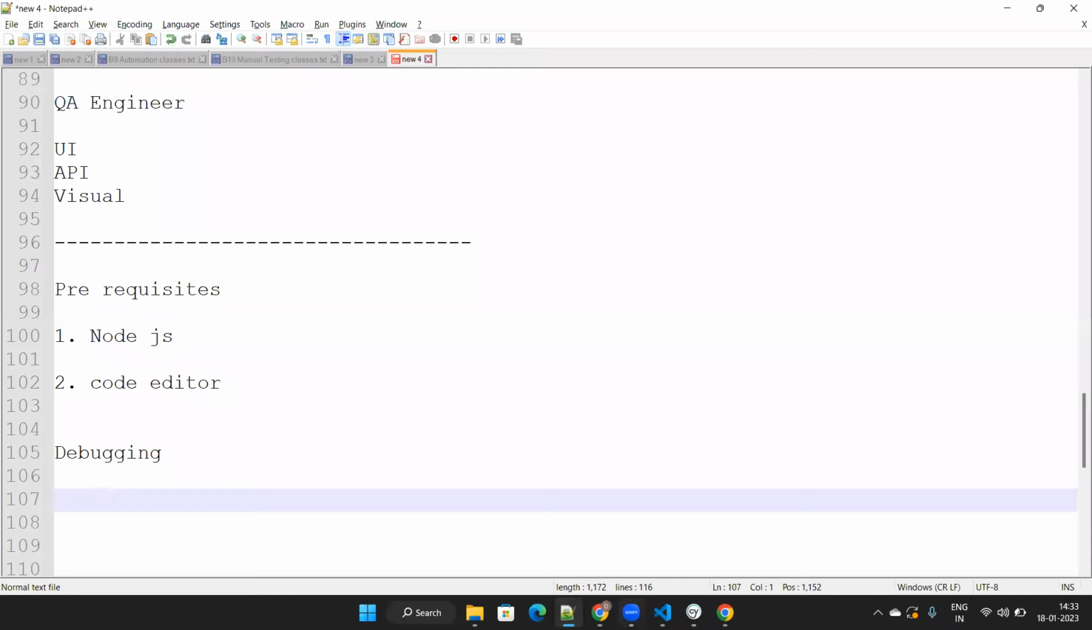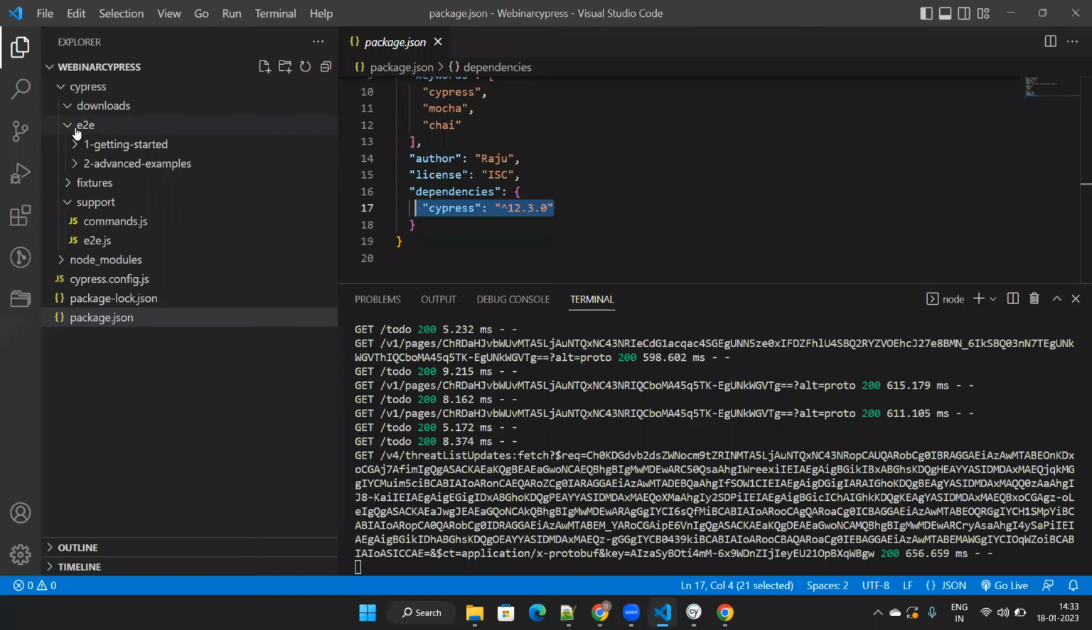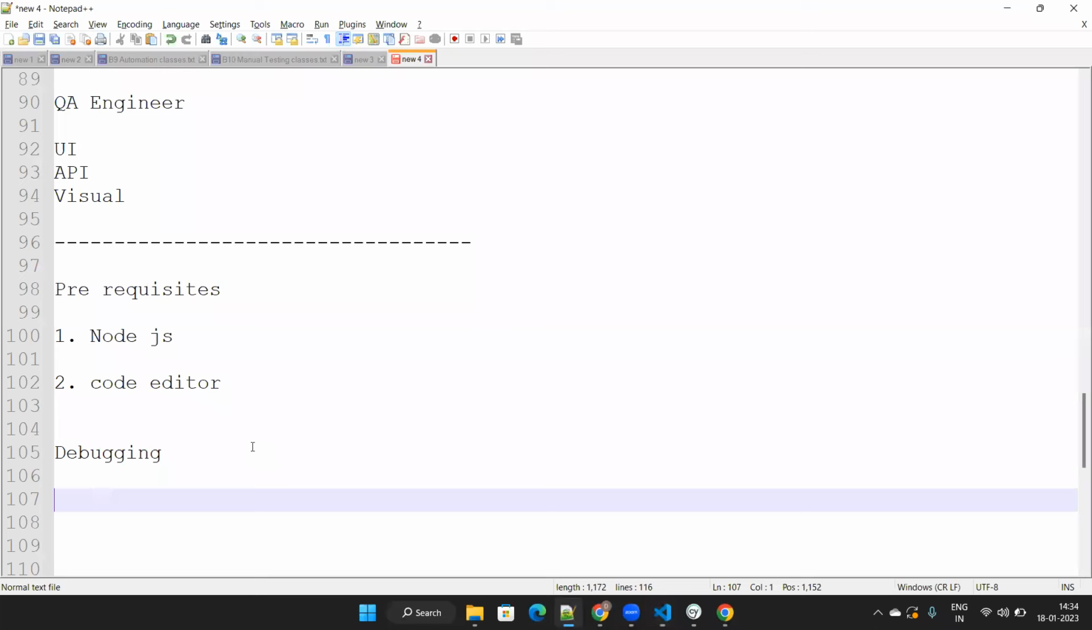Instead of our E2E folder, in 9.7 and below versions we used to have one more folder, not E2E. The folder name was integration, but with the same purpose, there is no difference. Like E2E, we have to write the test cases inside it. So earlier, in 9.7 and below versions, it was the integration folder.